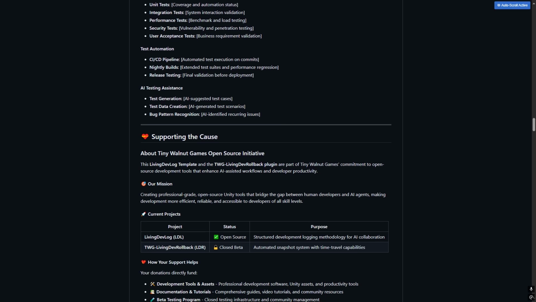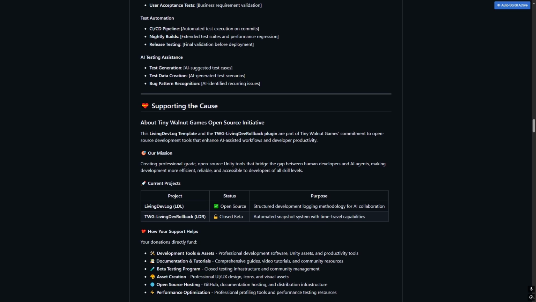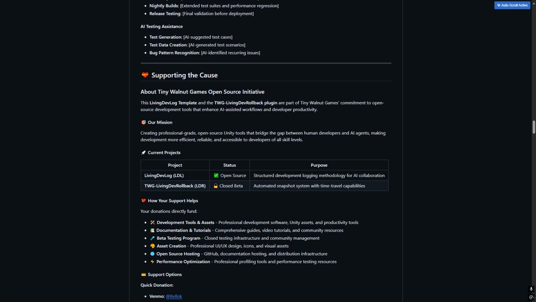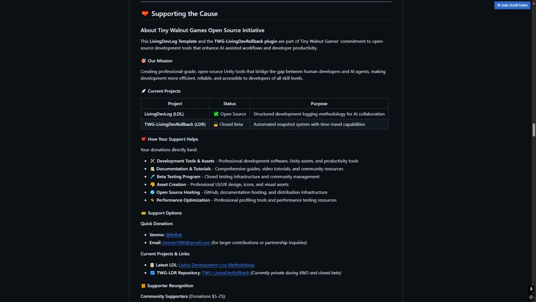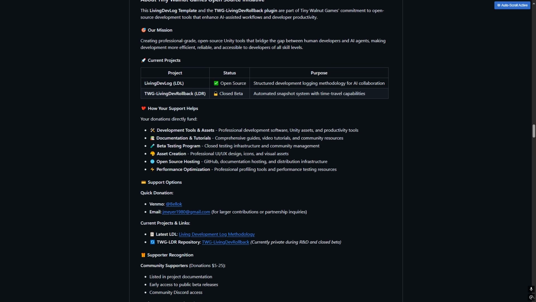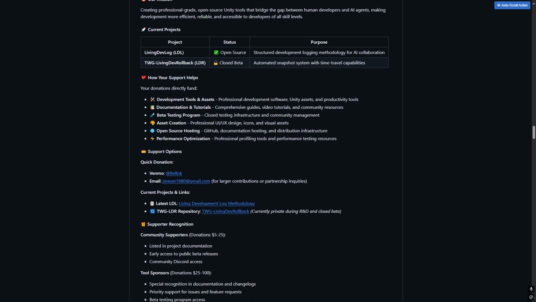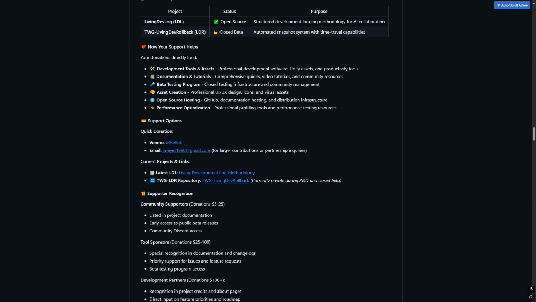What's the learning curve like? It's actually quite straightforward. The template provides clear sections and guidelines. The key is being consistent with updates. Any tips for maintaining that consistency? Make it part of your workflow. Every time you start or finish a task, take a minute to update the log. It becomes second nature pretty quickly.